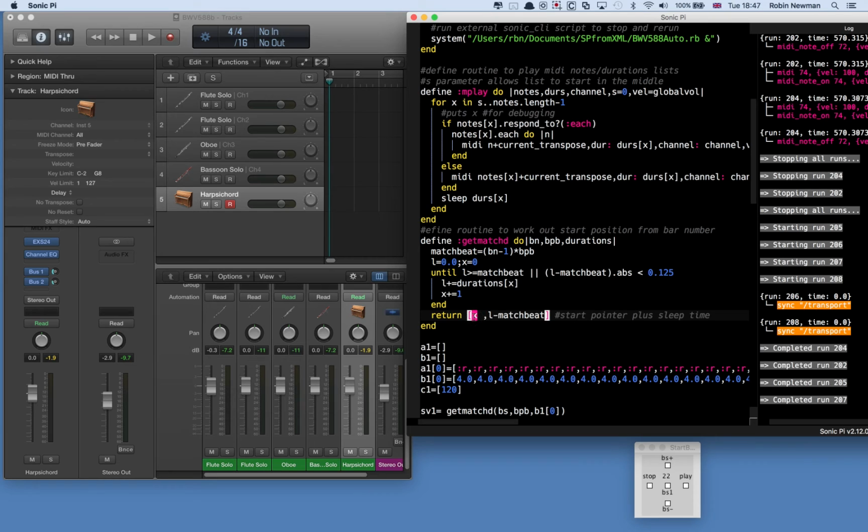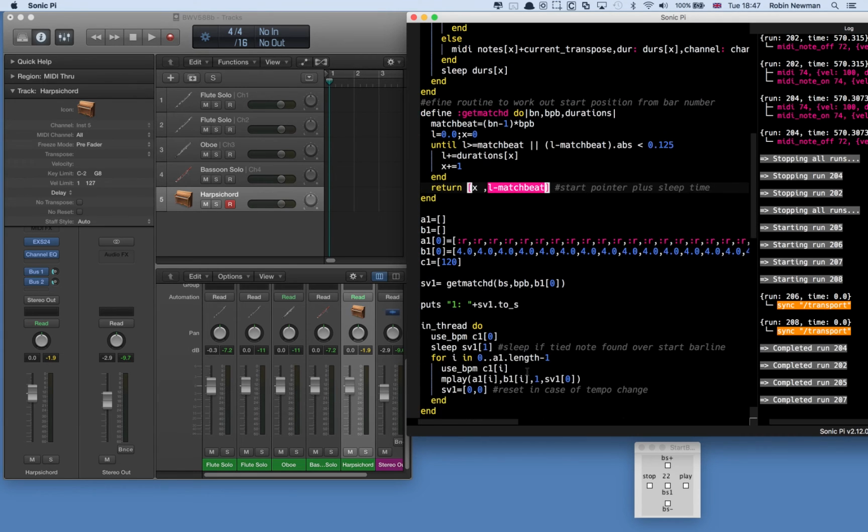If we've gone a bit further, and this will occur if we get a tied note across the bar line, then we need to say how much over we've gone by subtracting the match beat from the actual length, the duration that we've got to. We can actually use that to synchronize even though we don't actually start playing on the start of the bar for a particular part. And that is done down here.